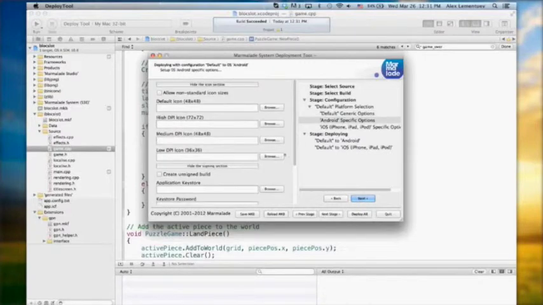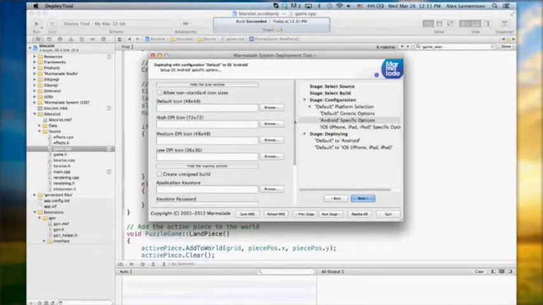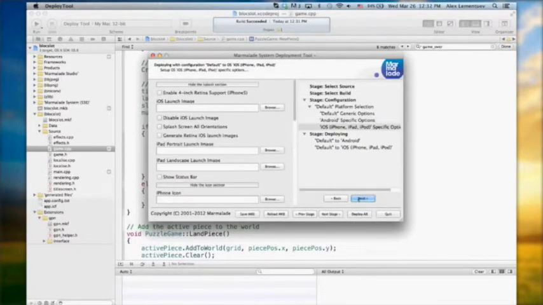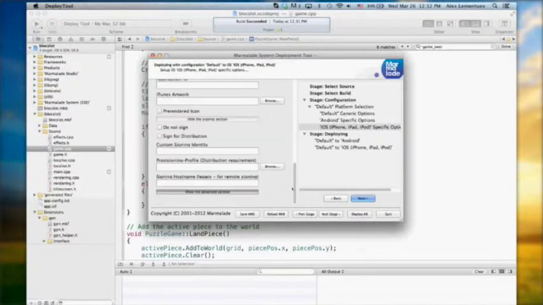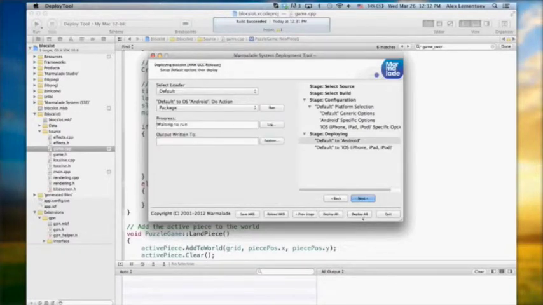So we go back. The next one, we can see the Android configuration screen. It's mostly icons, signing, key stores, and all the stuff needed for Android publishing. We go one step forward and we can see iPhone options. It's launch images, icons, pretty much the same. All right, so next we actually go to the deployment section. And when I hit deploy, I'm going to have two packages, one for iOS and one for Android. So let's do it. All right, so we're done.